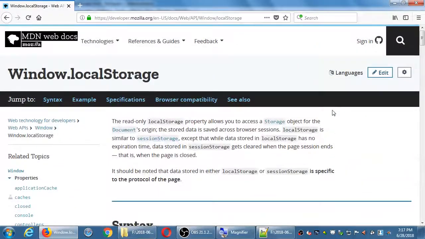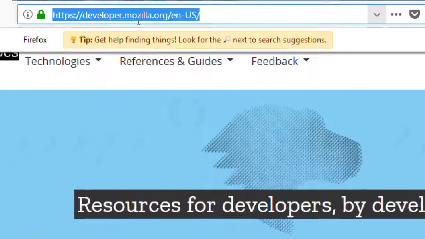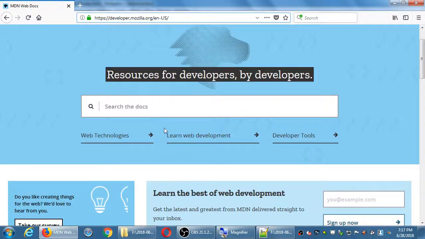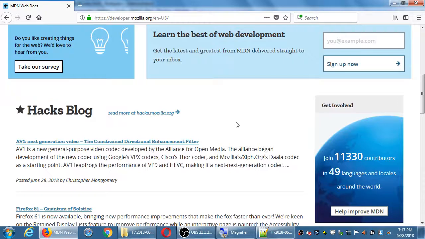So this site here, MDN, Mozilla Developer Network, I recommend you add it to your notes. I think I have it in the syllabus, but if not, developer.mozilla.org. That's where you want to go to further learn JavaScript and HTML and CSS, all straight from one of the big names in the world of web development. So you can search documentation, keep up to date, become a super hacker.